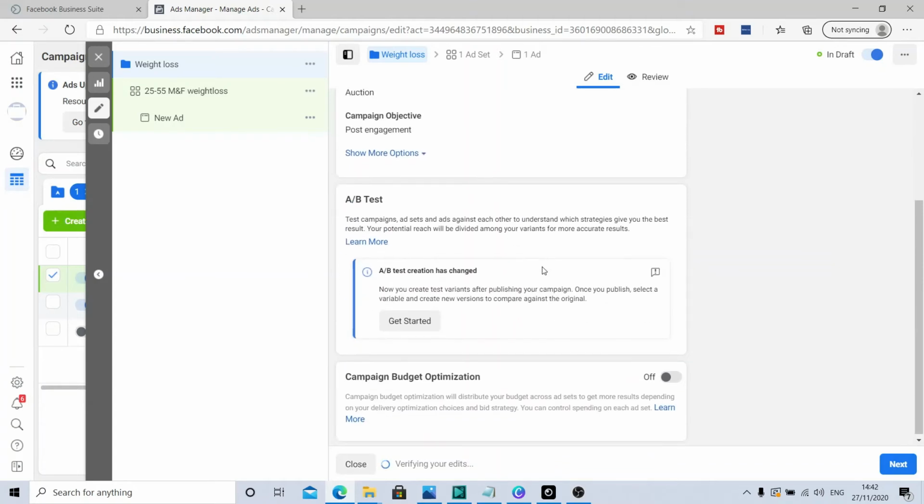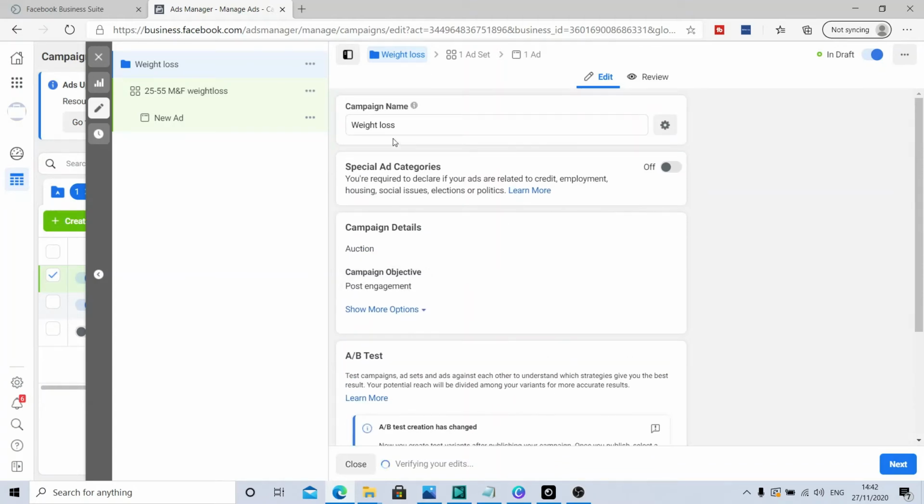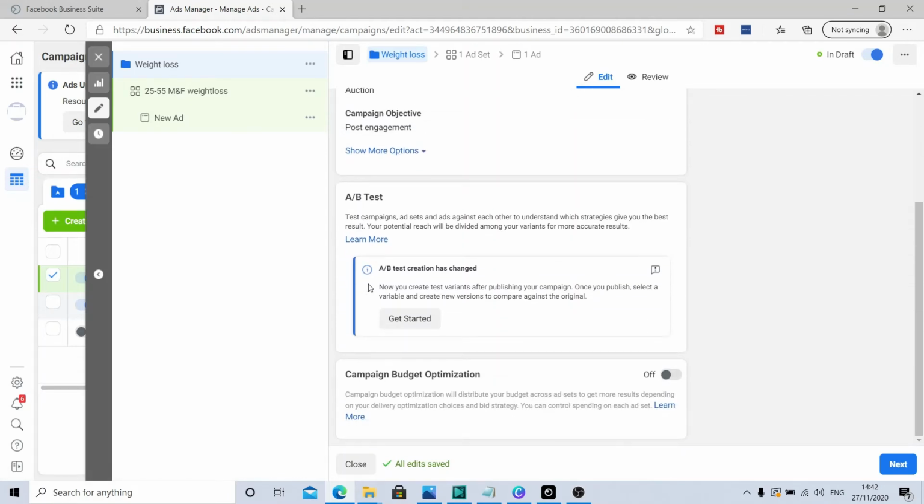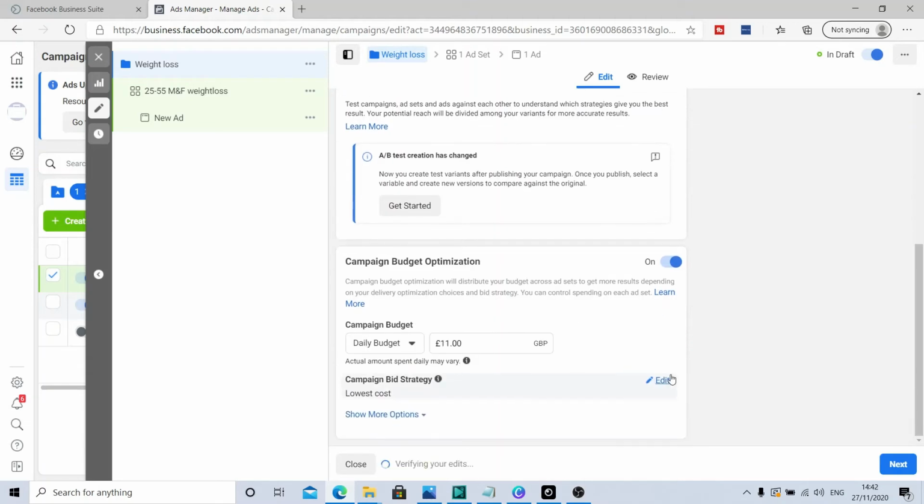It's going to bring us to our second page. So our campaign name is weight loss. We want post engagements, which is our likes campaign. This is the split testing over here, which is where, if you're going to put more pictures or different writings, you can test different things. It's always good to split test to see what different people like. And one thing you want to do is click on campaign budget optimization. You want to make sure this is on.